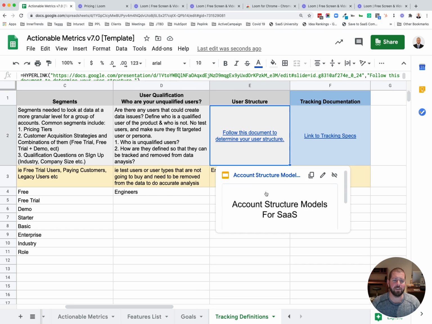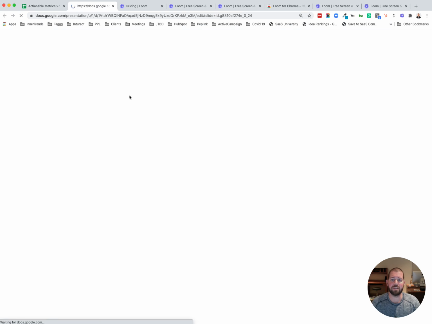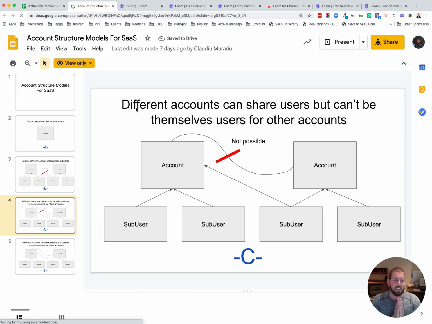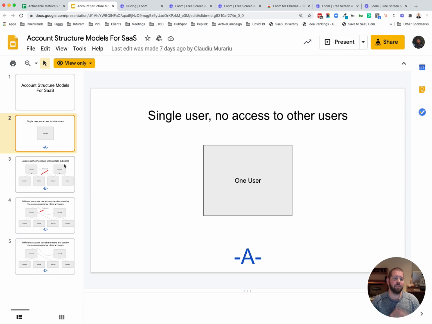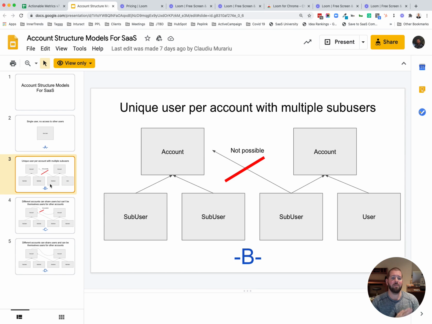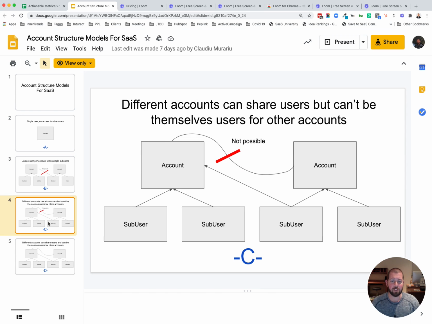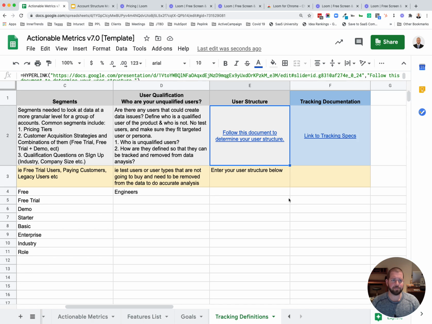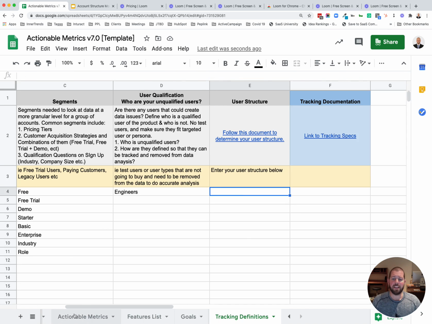The last is user structure. There's a document here you can follow, but ultimately you're trying to understand what the definition of an account is. In order to do that, you need to understand user structure to determine who is the account owner and who we are analyzing engagement for. Here's a quick breakdown. If it's just one user, easy enough. If you have multiple accounts with sub-users, it gets a little more complicated. You would just go through this and determine your account structure. And that's about it to get your actionable metrics defined.